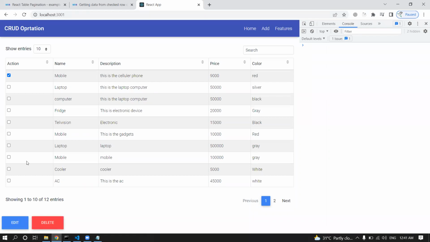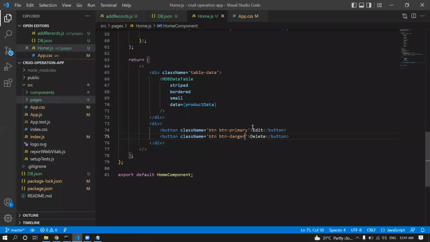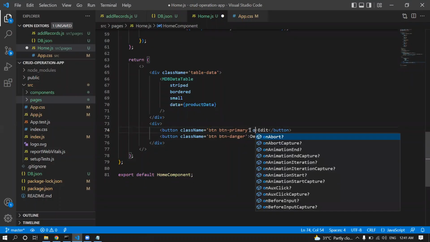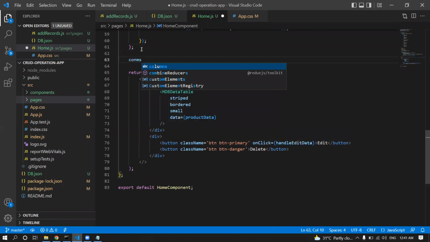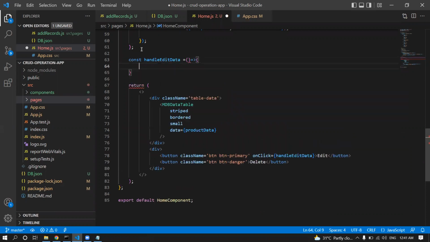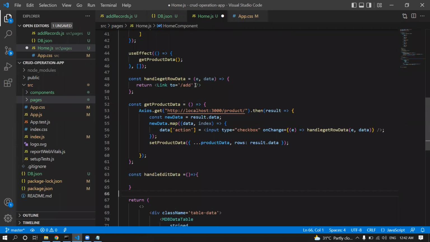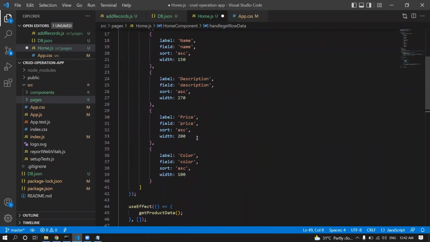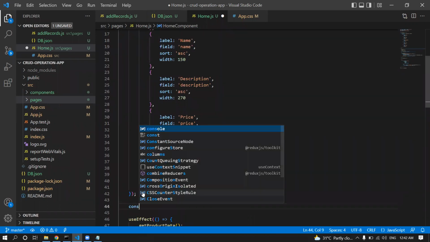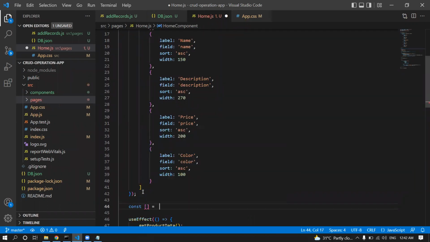When you select this one and click the edit button, we need to redirect to the edit page. On click, add onClick handleEditData. Define the method here, const. And here we don't need to write more. First create one state, because whatever data is selected, we need to set that selected data inside the state.